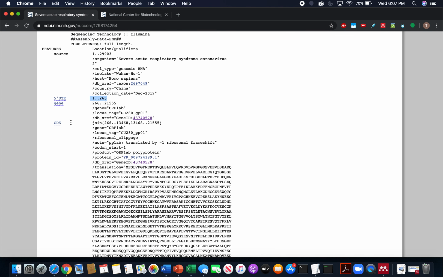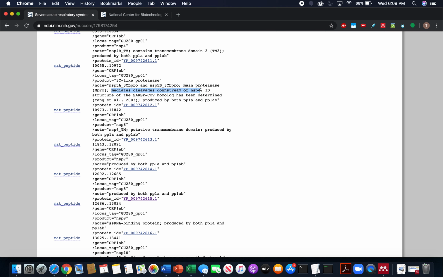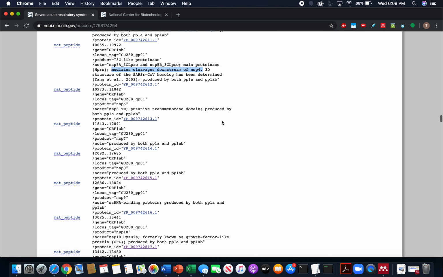It is a 3C-like proteinase. A proteinase is an enzyme that cleaves protein. So this particular mature peptide may play a role in cleaving the other mature peptides later on. Oh yeah, look, it mediates cleavages downstream of non-structural protein 4. Anyways, sometimes the notes will include additional information.